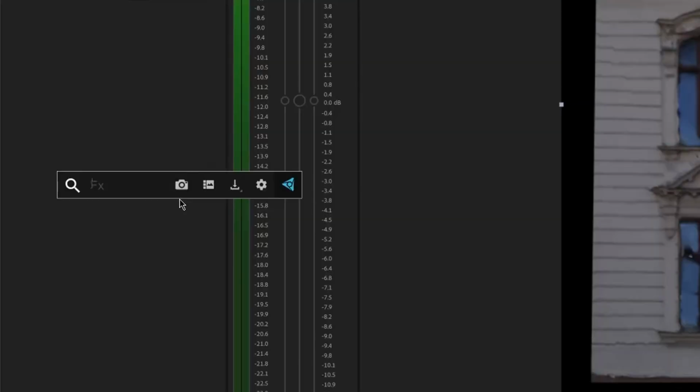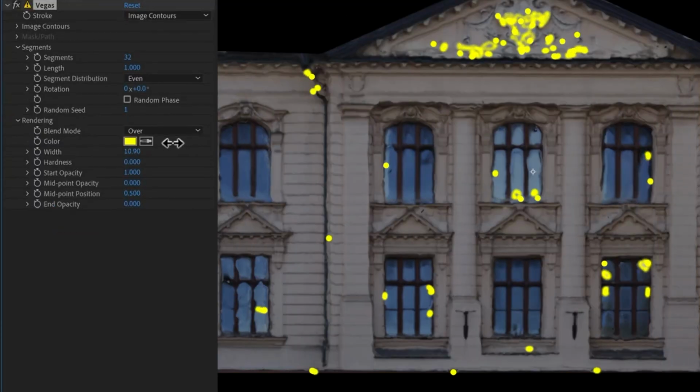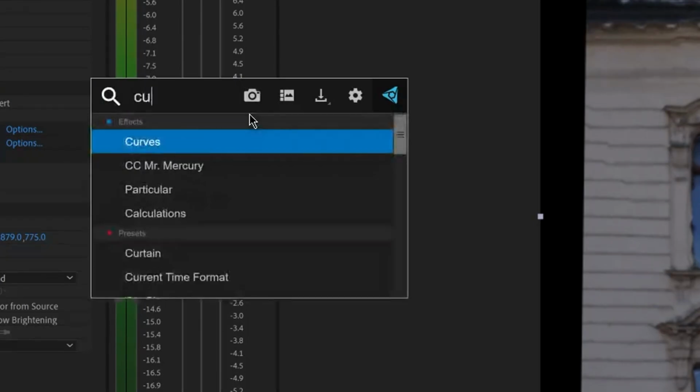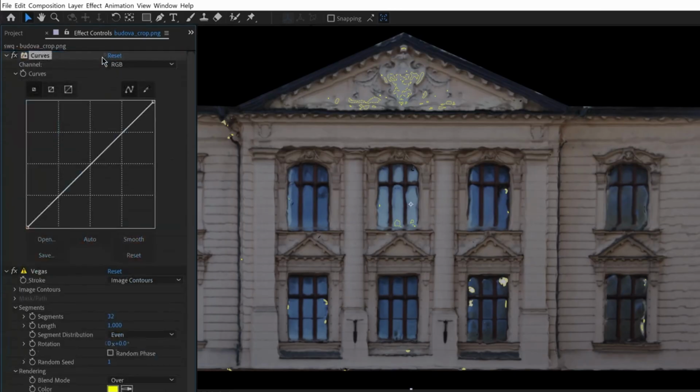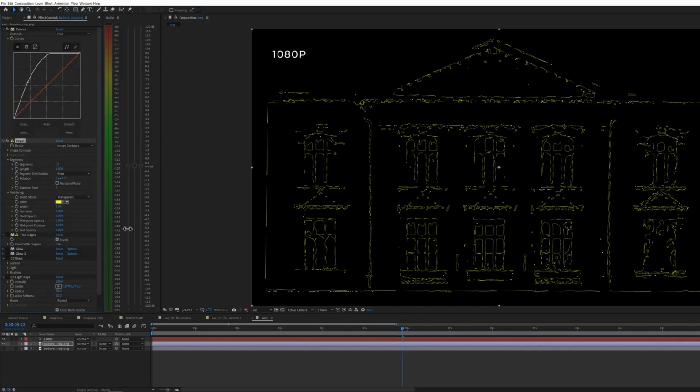First, let's take a look at these glowing lines. In After Effects, I imported the image of the building and applied the Vegas effect to it. And you can see we get these lines right away. If you feel like there isn't enough detail in the lines, you can actually add a curves effect before the Vegas effect and adjust it. Change the blend mode to transparent. There's a lot of settings you can play around with.